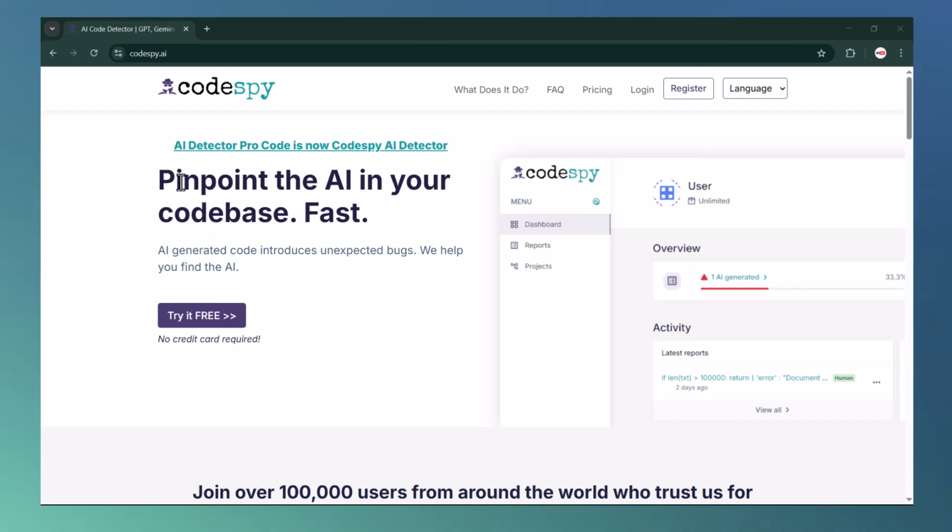Now let me quickly tell you a bit more about the CodeSpy website and how you can start using it. The best thing about CodeSpy.ai is that you do not need to download or install anything on your system. Everything works online. All you need to do is register directly on their website.